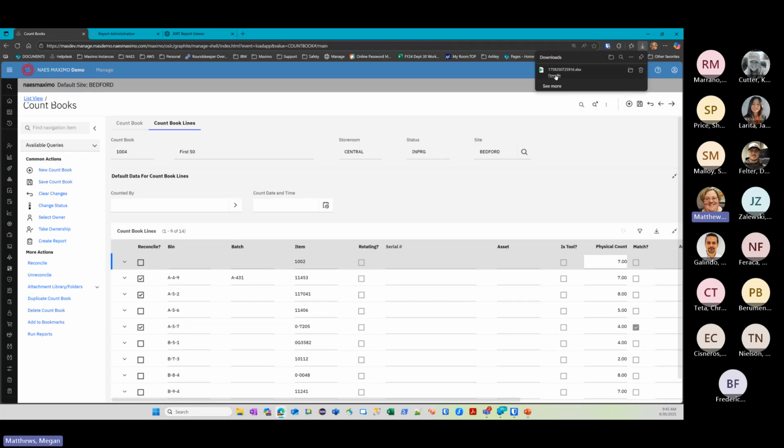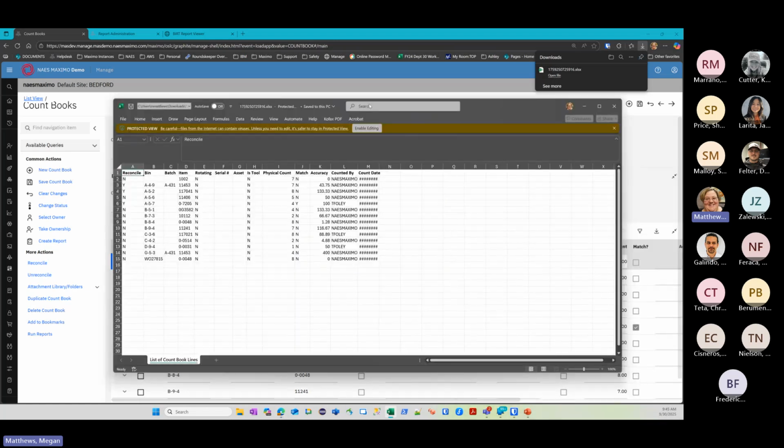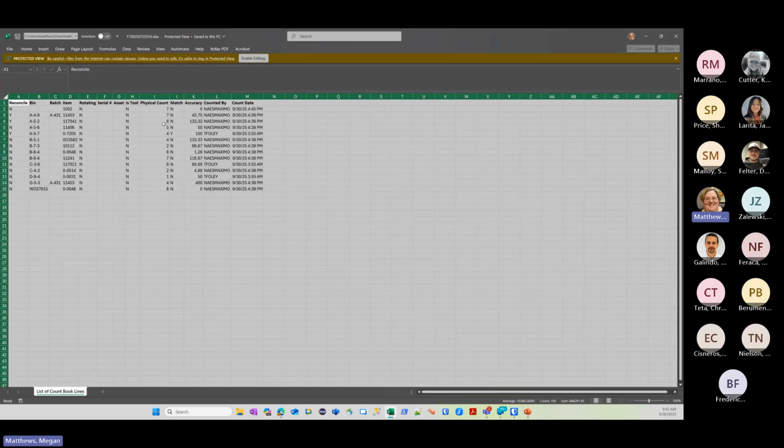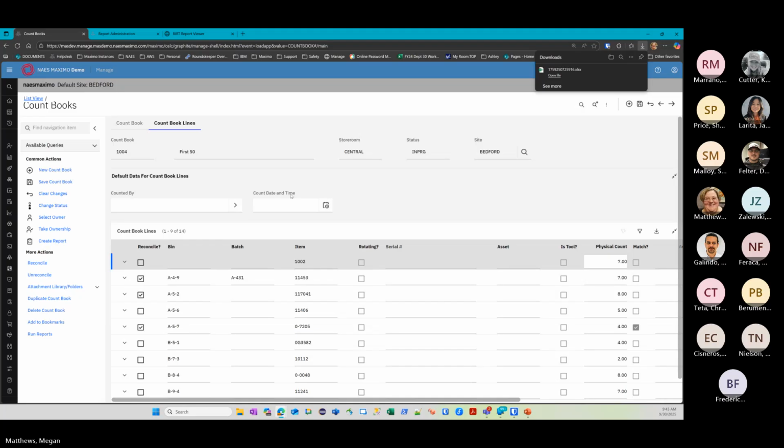If that report is still important, you need it to run out every month, let us know. We'll work with you on getting everything switched to the new count books option and getting that report recreated in a way that makes sense for you. So here's what you would see when I extract this, and I can provide this to my vendor, whoever I need. So I think that's all I had on count books.